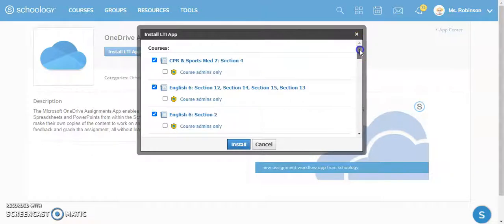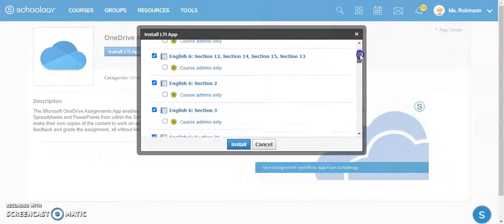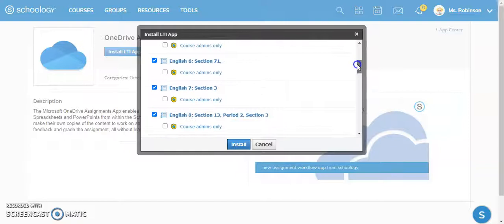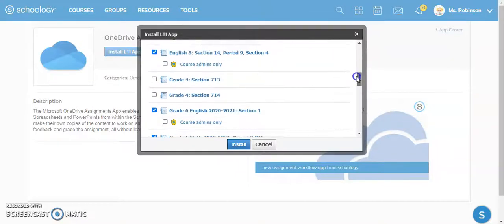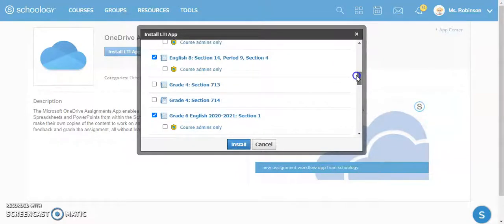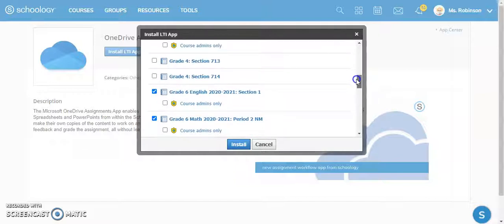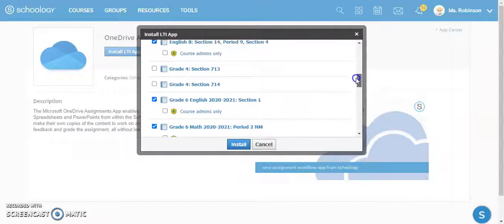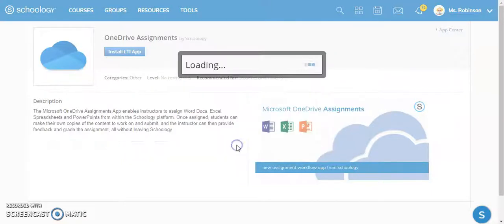And then what you're going to do is you're going to check off all the courses that you want to use this OneDrive Assignment app for. So anyone that does not have a check means it will not be available in that particular course. So you can check it off for all your courses. It doesn't mean you have to use it. And then once you have done that, it will be available as an option when you create an assignment.